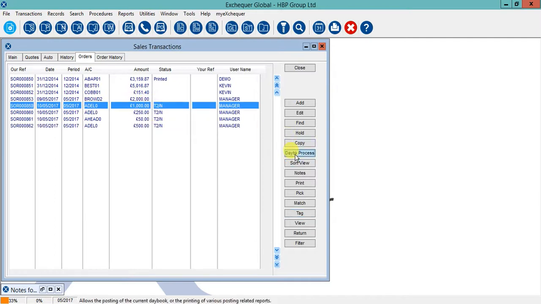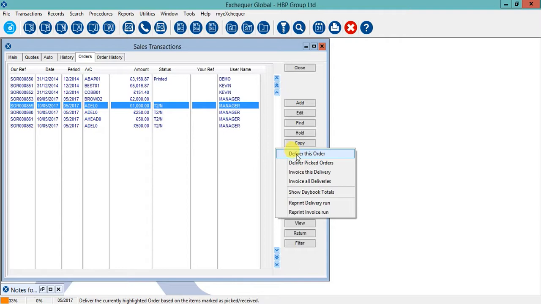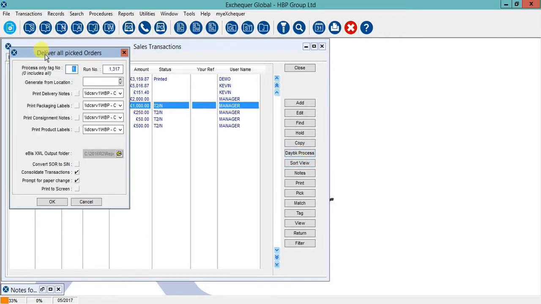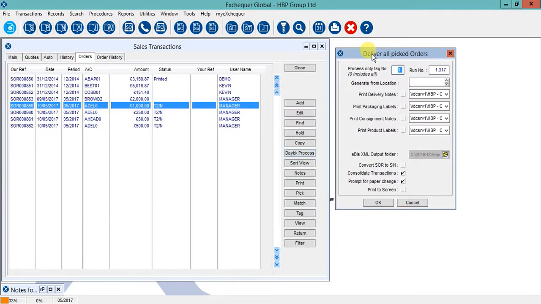At this stage, I'm going to go to Daybook Process and I'm going to select Deliver Picked Orders. What this does is brings up this separate screen. You can process for that particular tag number. Alternatively, if you didn't tag them, if you just leave that as 0, it will include absolutely everything. So that would deliver all picked orders, whether they have a tag number or not. For the purpose of this exercise, we'll just use tag number 2.